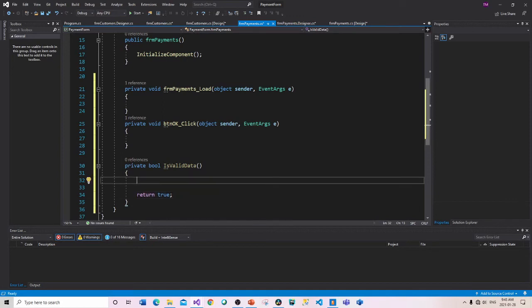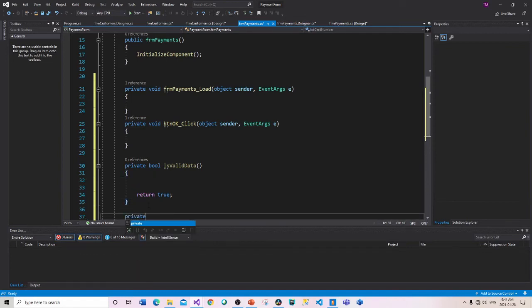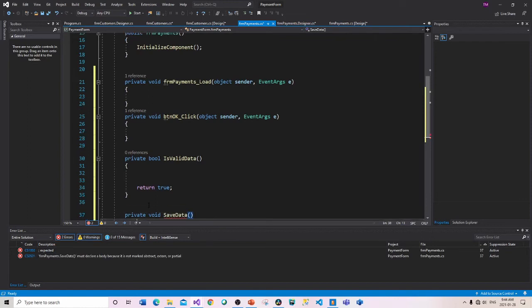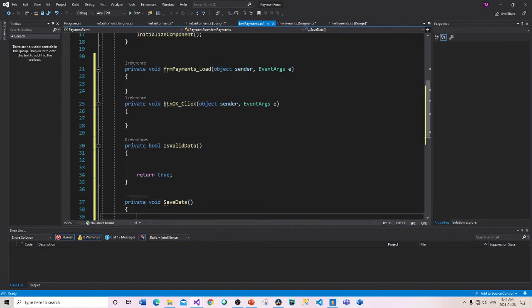And I've got to do another one. Right off the bat, I know this is going to be private void save data. Private void save data, and put in my brackets.